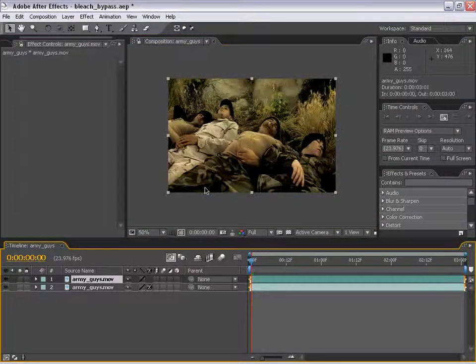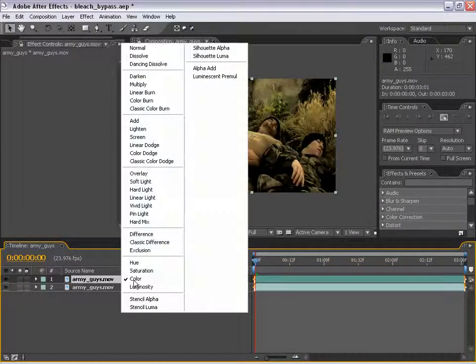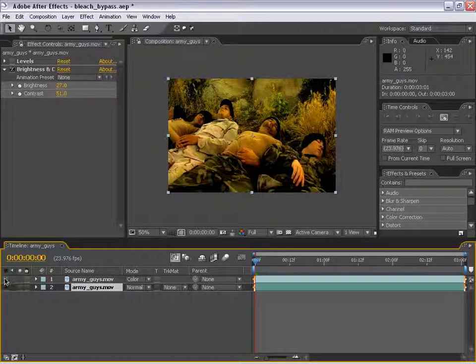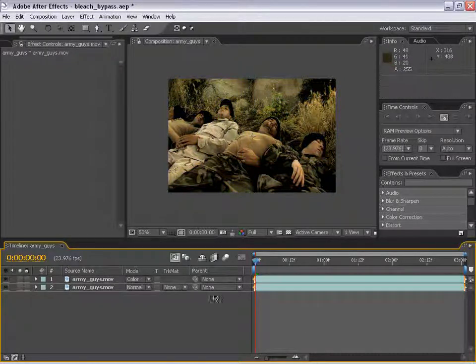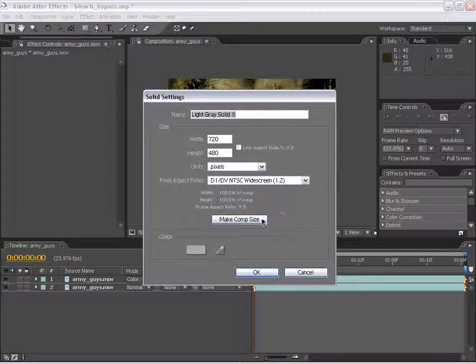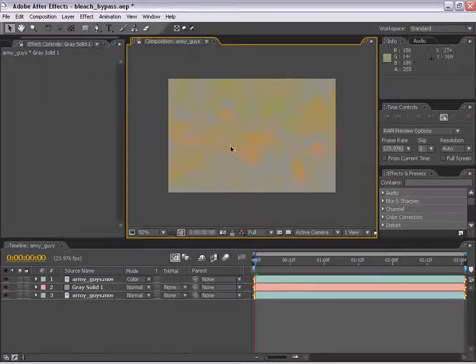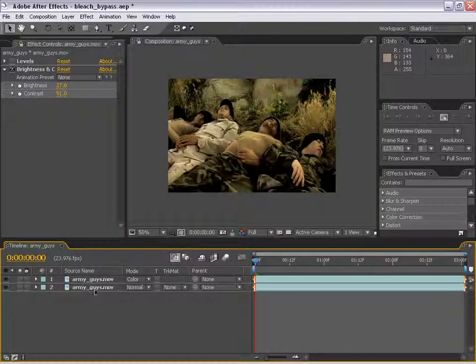Basically, when you have a layer on top of another layer and the transfer mode is color, it disregards all the color data in this layer and overlays it with all the color data of this layer. So if I were to make a new solid, maybe like a medium gray, and if I put that layer underneath this layer, you see that's what it's transferring over, is just the color values. And those are the color values that you want, the original color values from the image. And I'm going to go ahead and just delete this gray solid.